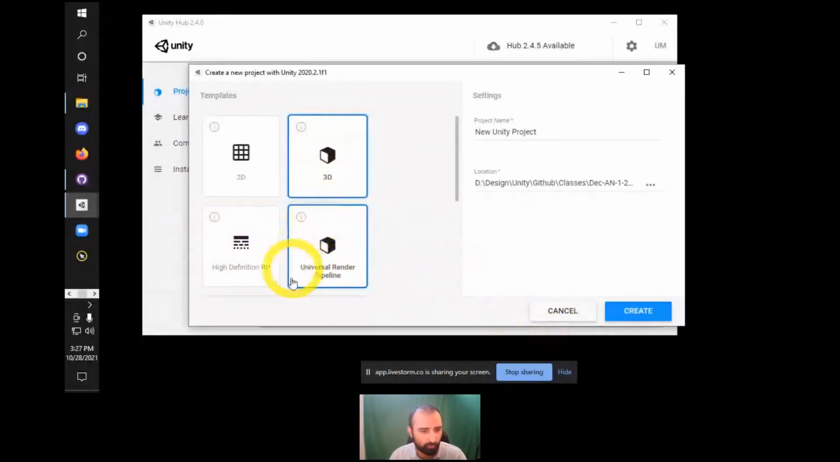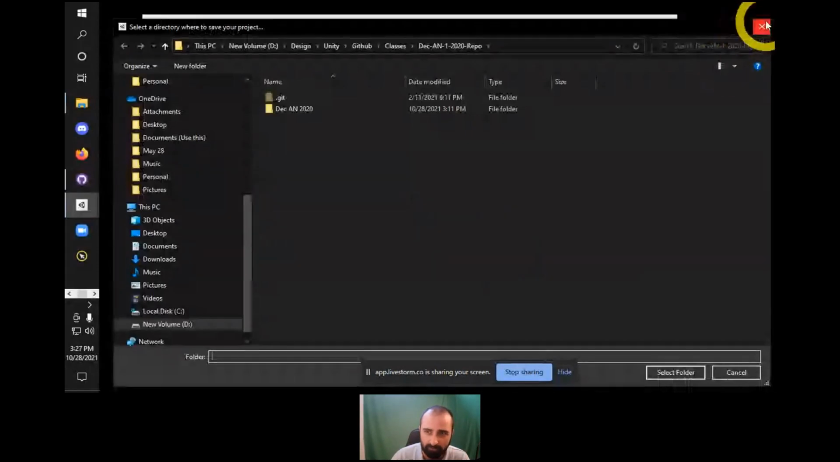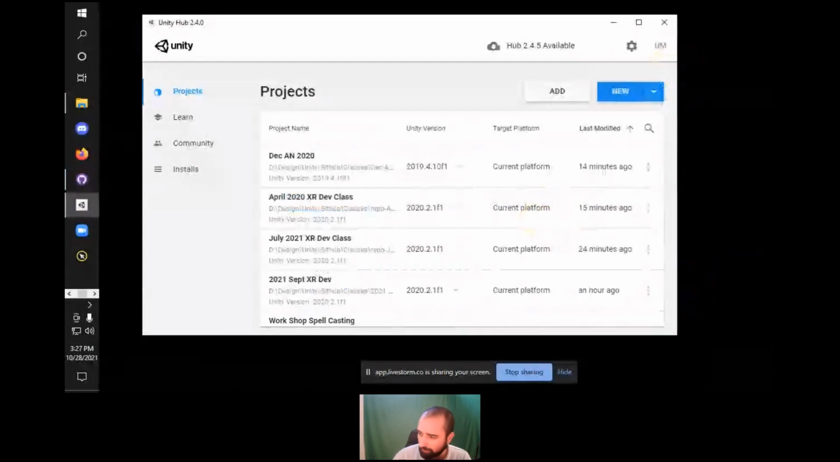Okay, so what we would want to do in this example is typically start a universal render pipeline project if you're working for the Oculus Quest. This is my favorite right now just because it's really nice. And then you can name your project, choose a file path where you want to install it, and so forth, and create your project. Once you've created your project, you will see a blank Unity project.